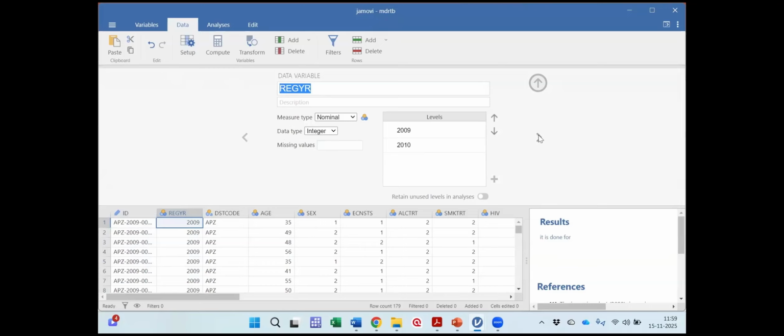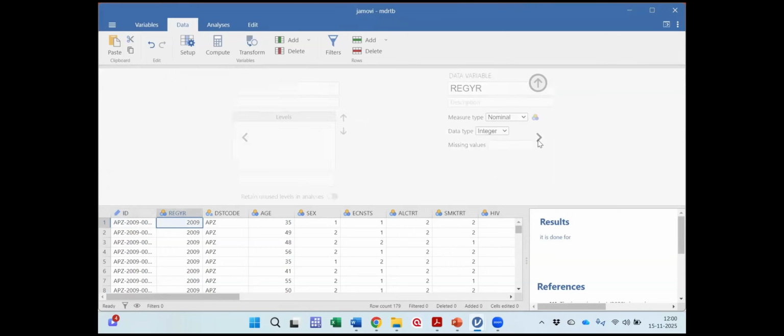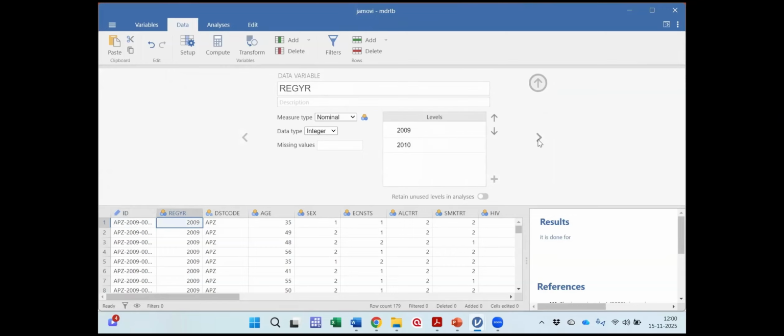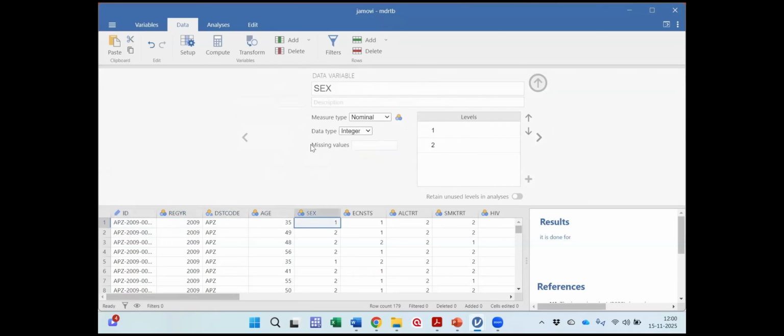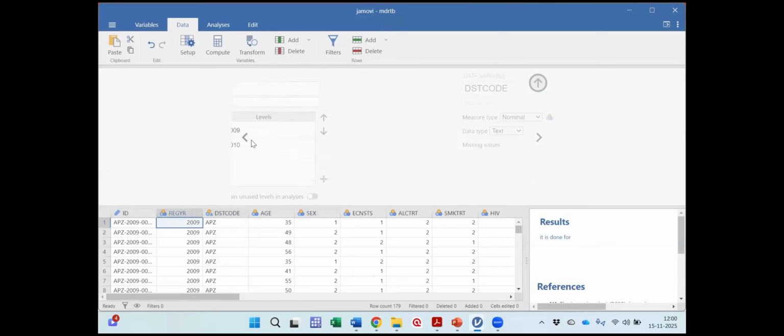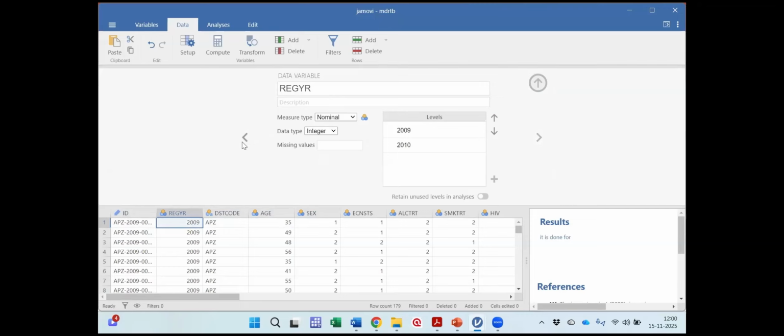Now this is the second variable. I can navigate to my first variable just by clicking the left arrow, or I can navigate to the right variable by clicking my right arrow. Just like that, I can navigate. So let's see a few more variables, read the descriptions, and see the measure types and data types provided. This is also nominal, and it is provided as integer. It is years over here. There's no missing value.